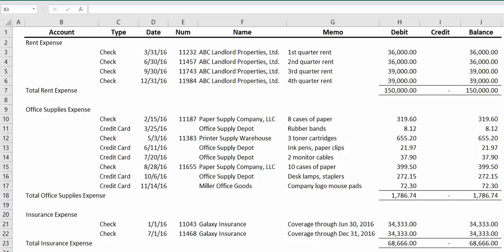Here's the clever little trick for pivoting your general ledger. The problem is that most general ledgers do not repeat the account numbers or account labels on every row. You can see here on row 2, rent expense is not repeated on rows 3, 4, 5, and 6. Office supplies expense is not repeated on rows 10 through 17. And insurance expense is not repeated on rows 21 and 22 in this simplified example.